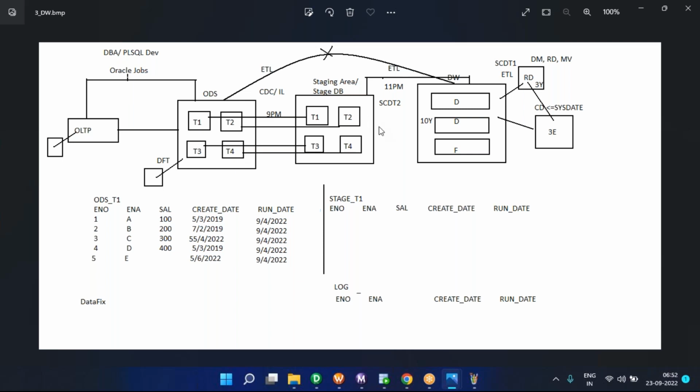This is the standard data flow in every project, whatever the company or the domain. Different databases will be there, and data will flow from one database to another database.